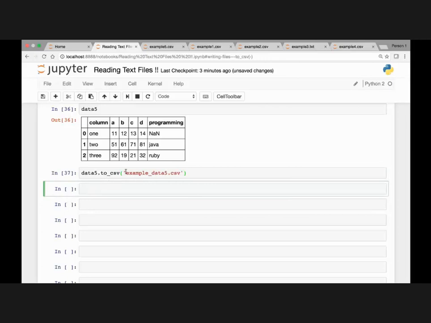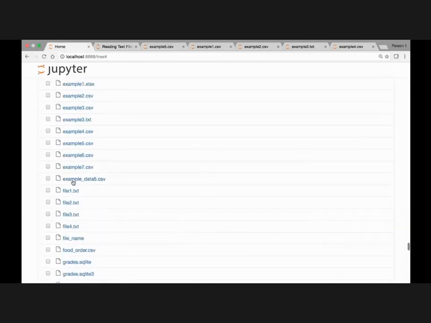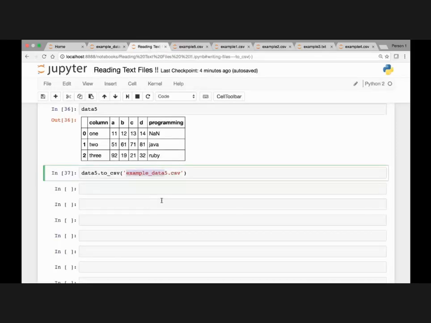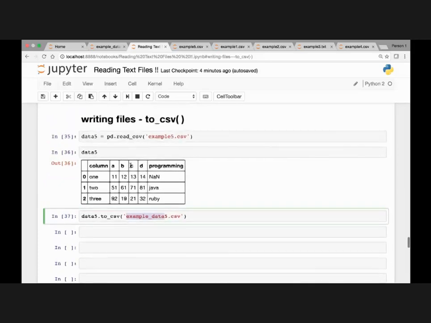Now if I go to my home book, there will be a CSV file with this name, example_data5.csv. Let's go and check. There you are, example_data5.csv. So the content is exactly the same as our example5.csv file. So they have the same content. Okay, that's how we can use the to_csv method to save our files.